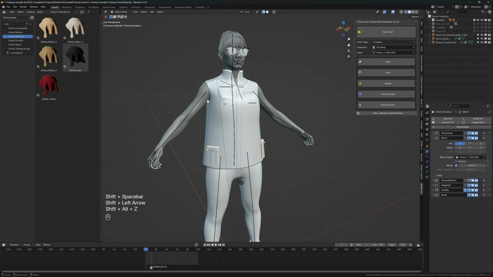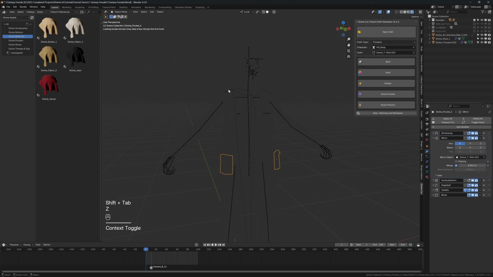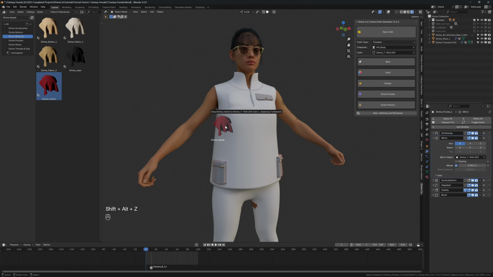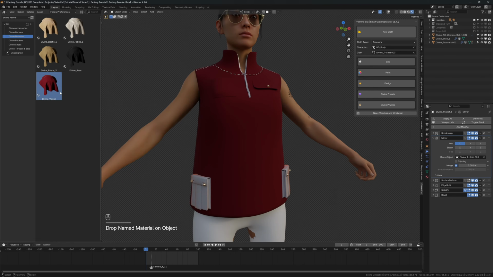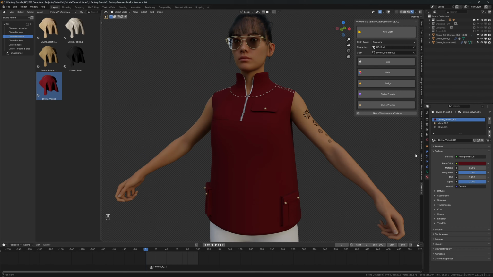For materials, we have a few materials here which I'm going to try to expand this library a lot more. We have very few materials going on here, but to add these materials you simply drag them onto the cloth, and it's as simple as that. Yeah, materials are quite simple.